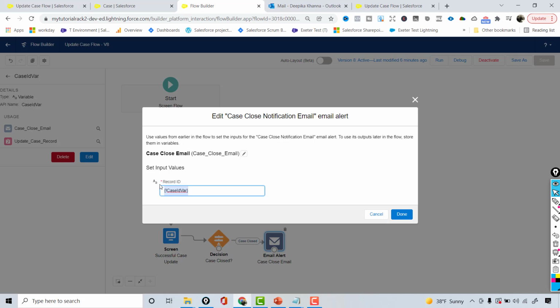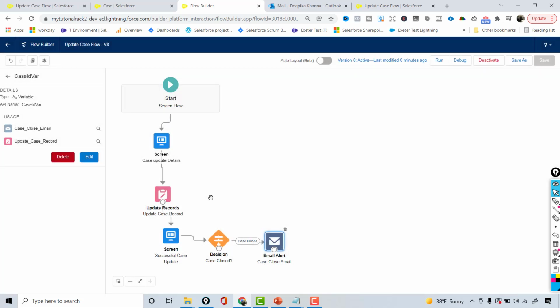So all we had to do was make that variable available for input as well as for output purposes, because we are storing the ID that has been passed through that button, and for output purposes because we are passing the ID over to our email alert. So with this, our debug has been successful. We were able to track down what the issue was, and this is the flow that we have created.